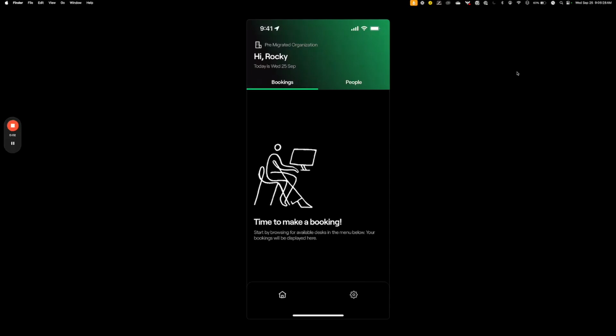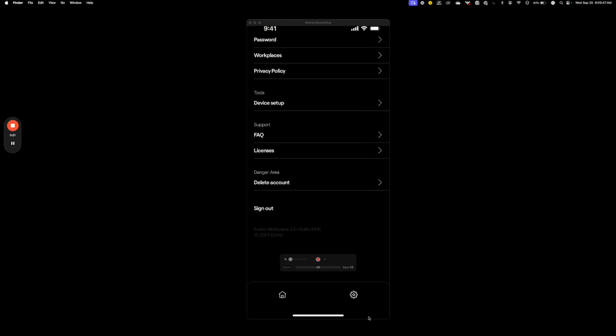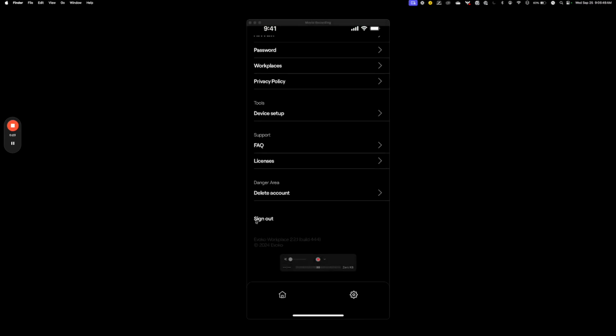Hi, and welcome back. So at this point, we've created our new workplace account, and we may need to log out of the application that we are currently in that is using the previous version. So the first thing we're going to do is click the gear icon down here in the bottom right-hand corner, and scroll down to where we have the sign out option. Go ahead and press that sign out option.